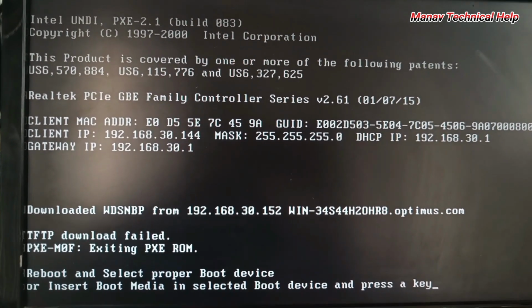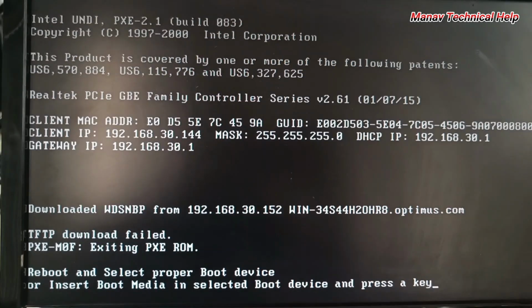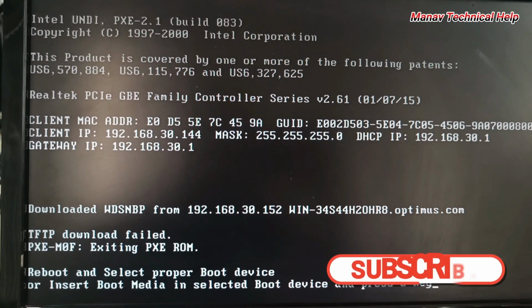In this video, we will learn how to fix the "reboot and select proper boot device" error on your Windows. So guys, when you start your Windows, sometimes you face this error, "reboot and select proper device." So how to fix it? In this video, we will learn it step by step.